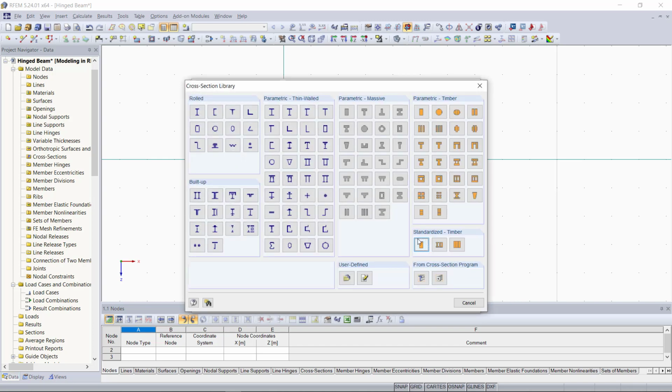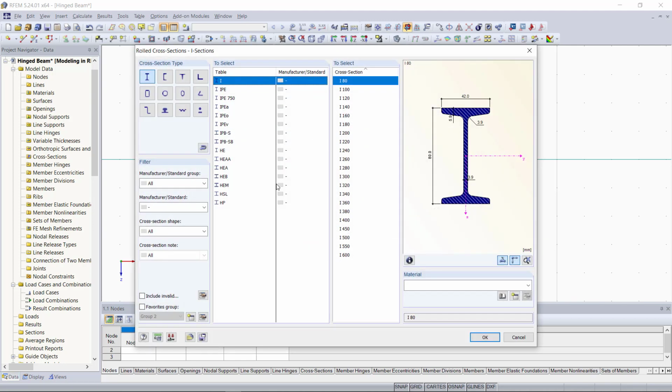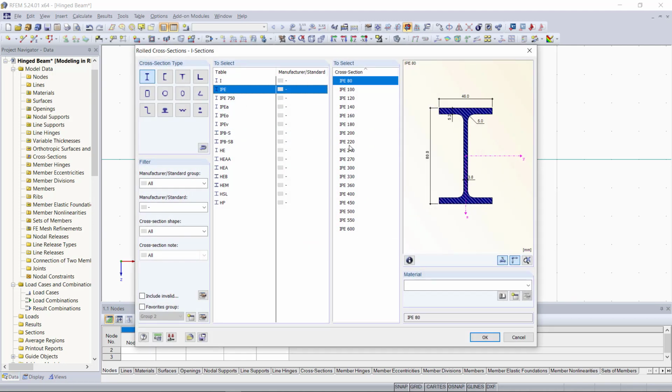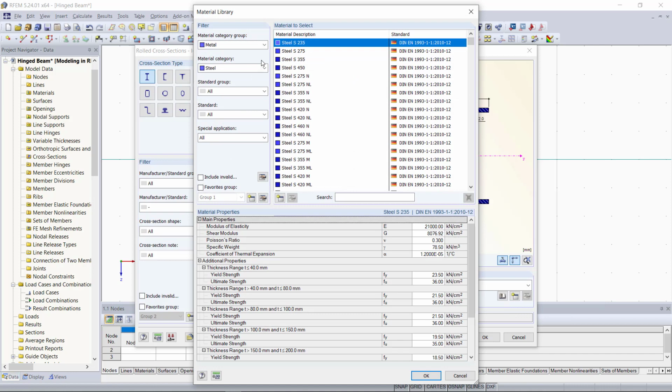But this time, maybe we choose a cross section out of the library. I will select an I section. It doesn't matter which one. Let's say an IPE 200. And as material, we will select one out of the library as well, a steel S235. Then we can click OK on all of these dialogues.